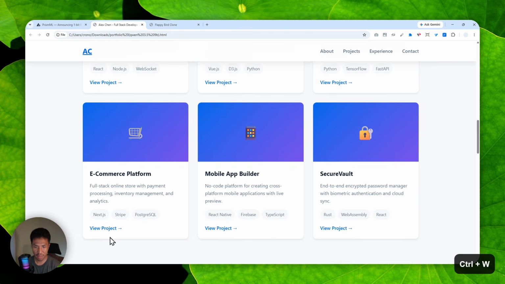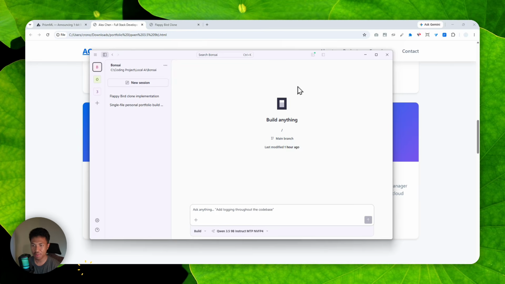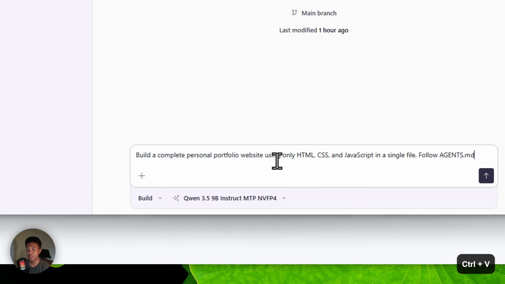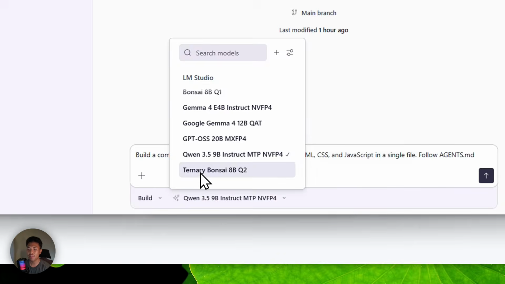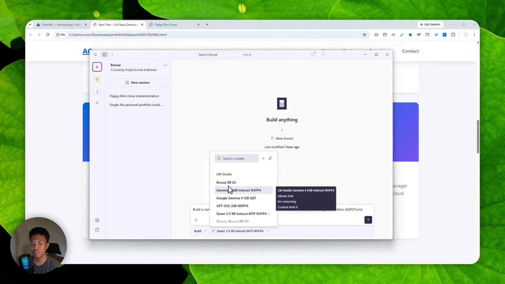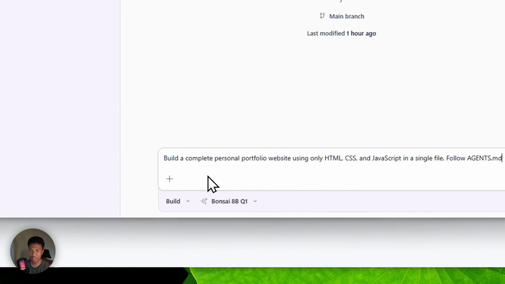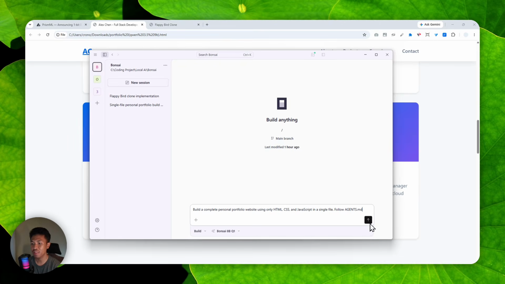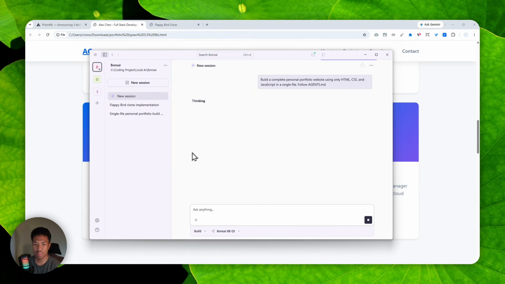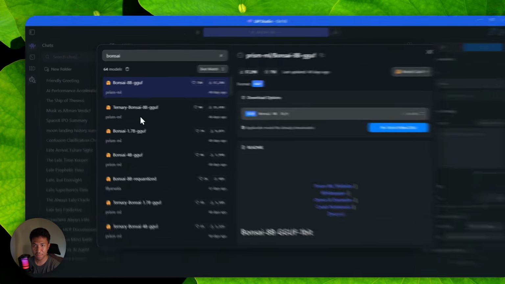Okay, I'm going to go back. Let's go back to open code and send a message. Okay, so I will select Bonsai 8 billion parameters Q1 or 1 bit, and let's just start building the website. So it should start loading the model on LM Studio automatically.